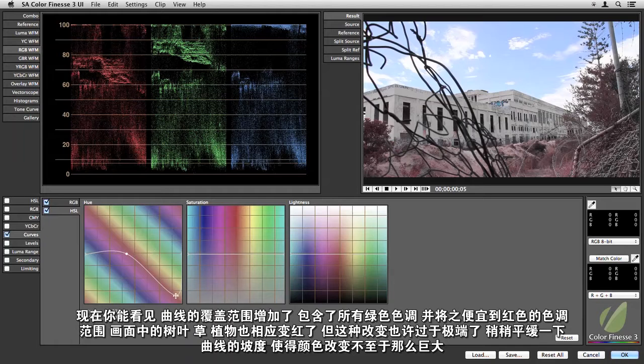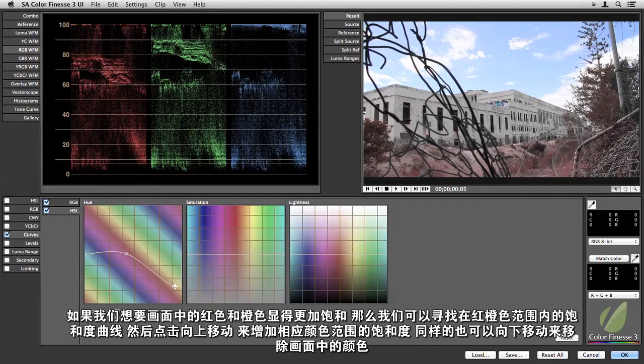That's quite an extreme look. I probably wouldn't want that large a hue change. Having done that, what if I want to make those reds and oranges a little more saturated? Well, I go over here and I just find where the red and orange intersects with that horizontal line, click and drag the saturation up.